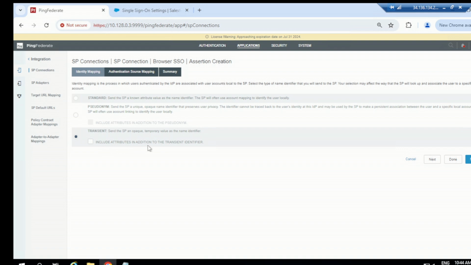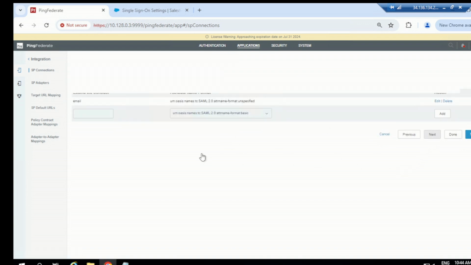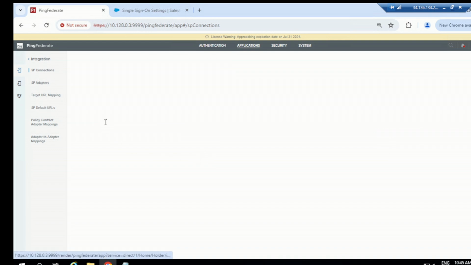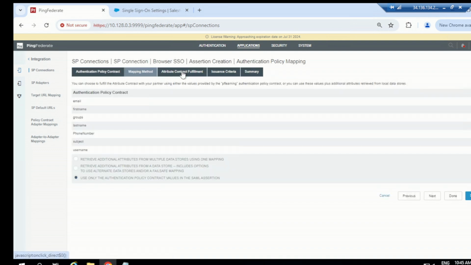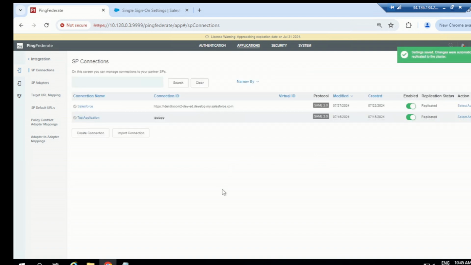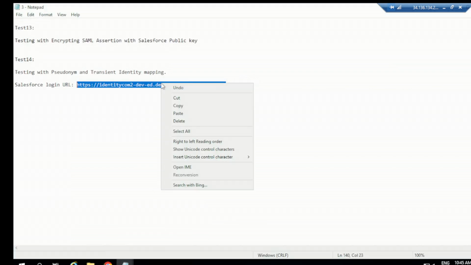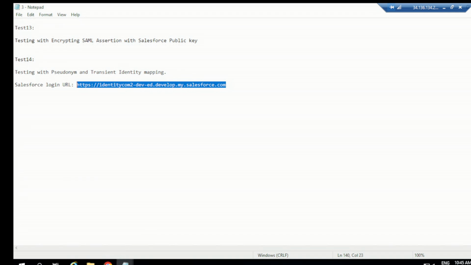And here you have the include attributes addition in the transient ID. We have the option here to add some include attributes, so let's try to add an attribute. Click on next. Maybe you can pass email only. That's fine. Go to next, and it will ask to fulfill the value of the email. Go directly to attribute contract fulfillment and choose the email. Just click on save, because that is the only change we need to make on the identity mapping side.